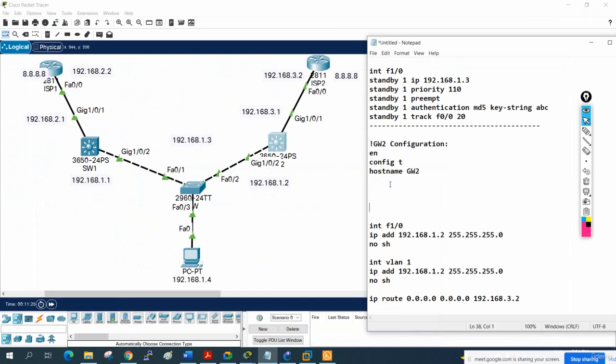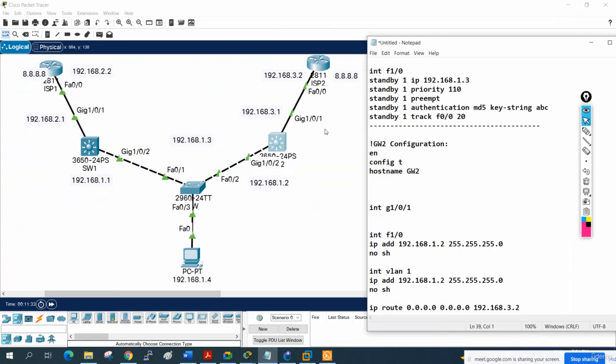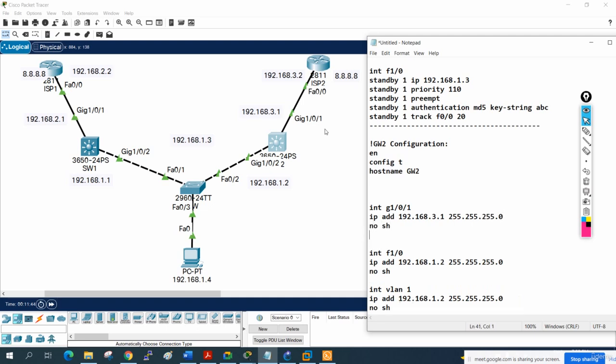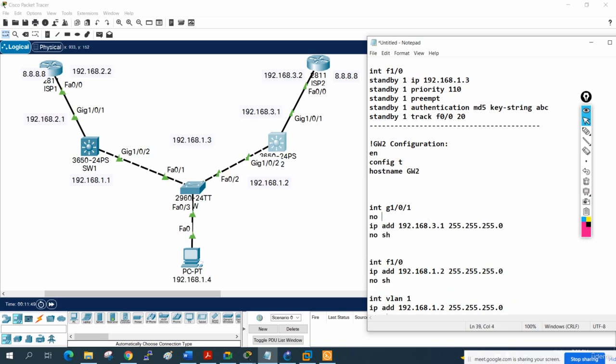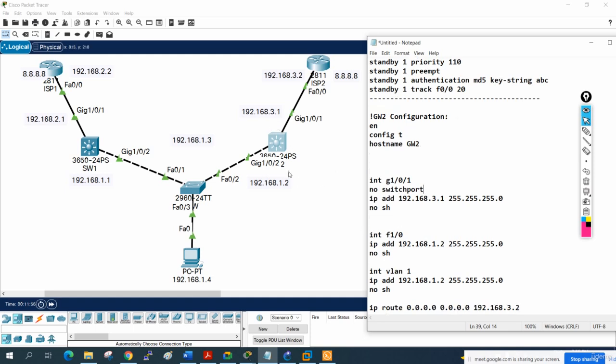Okay, so I need to go to this interface G1/0/1. I am going inside this interface G1/0/1. Then I will write ip address 192.168.3.1 255.255.255.0, and we will write no shut here. Here you need to remember you need to write no switchport, else you will have the error, you cannot assign the IP address. So this is a no switchport, we assign the IP.